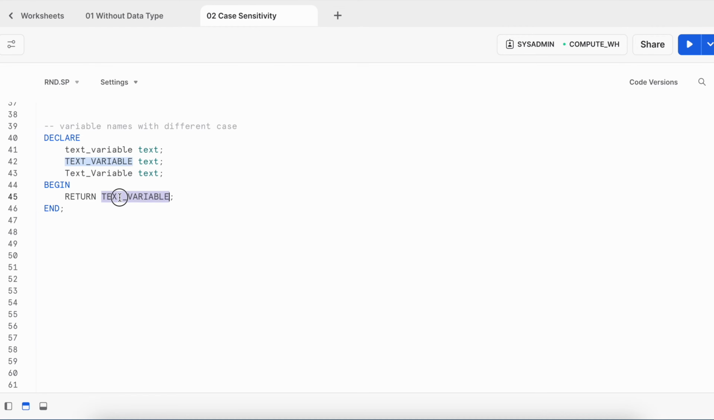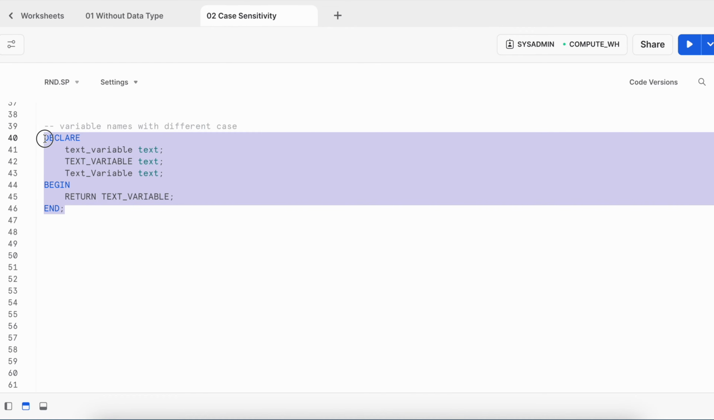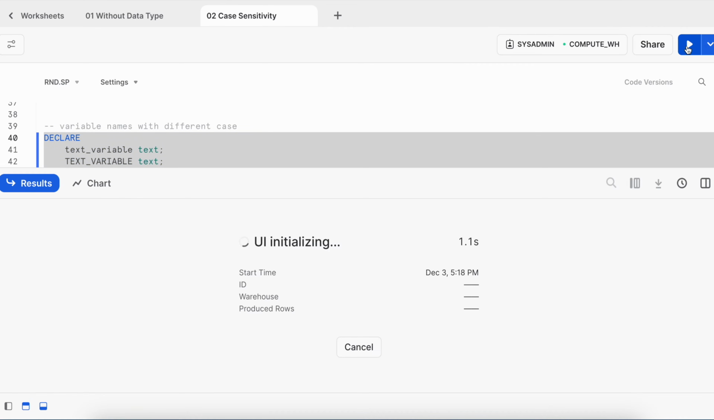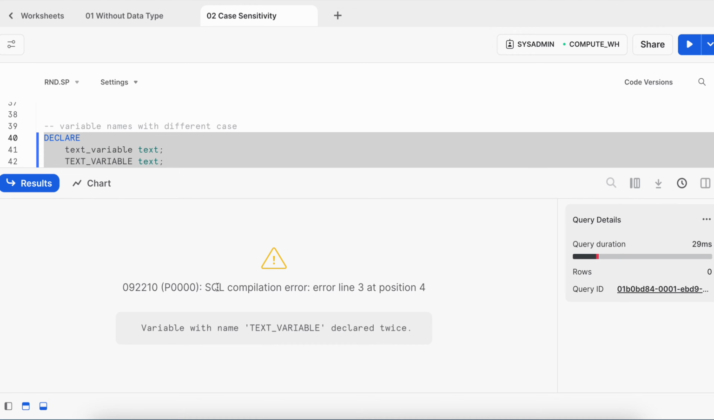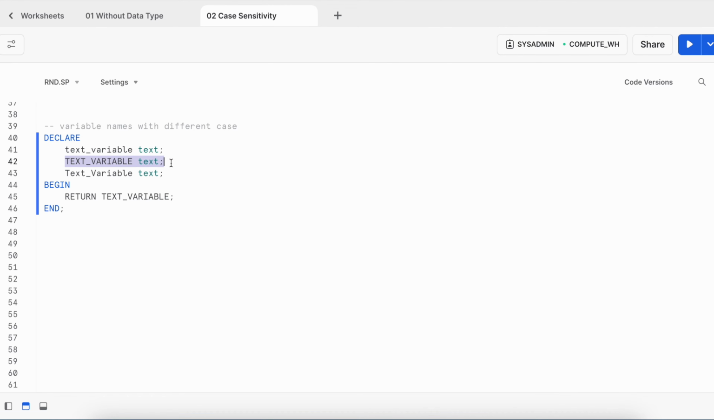Now when I return text_variable, let's try to execute this anonymous block. So this execution ended with SQL compilation error, says line number 3 at position 4, variable with name TEXT_VARIABLE declared twice. What if I move this position up and down?